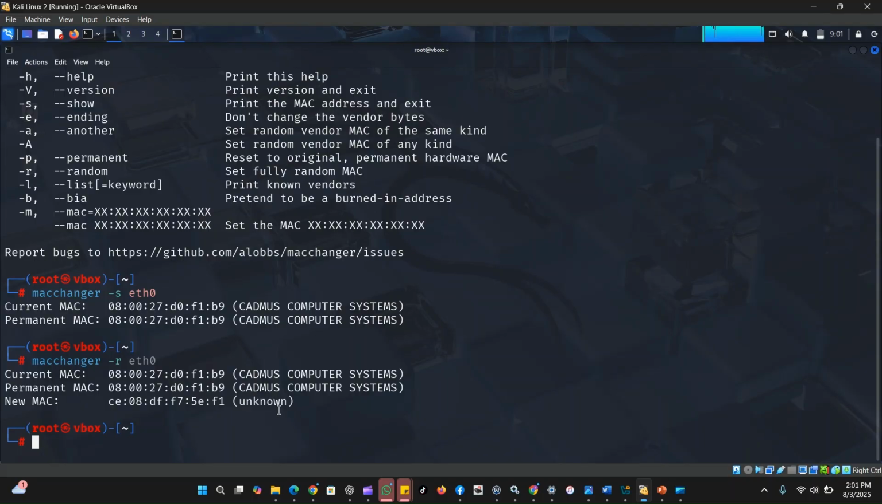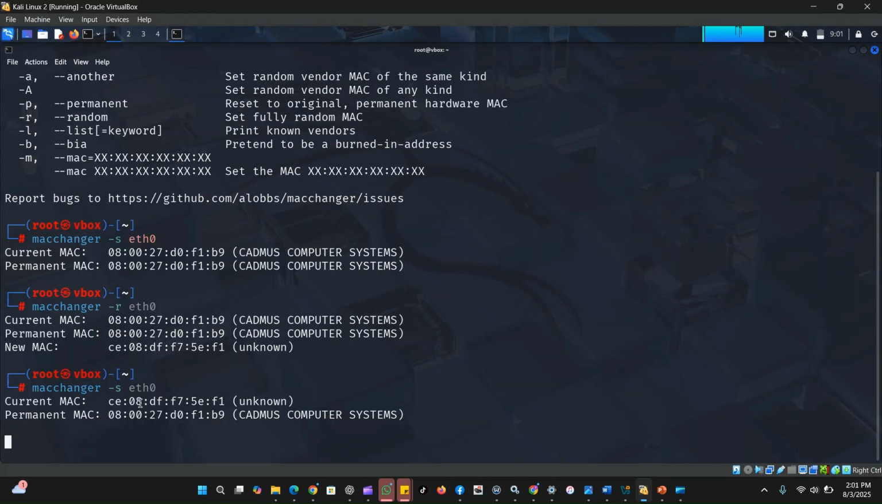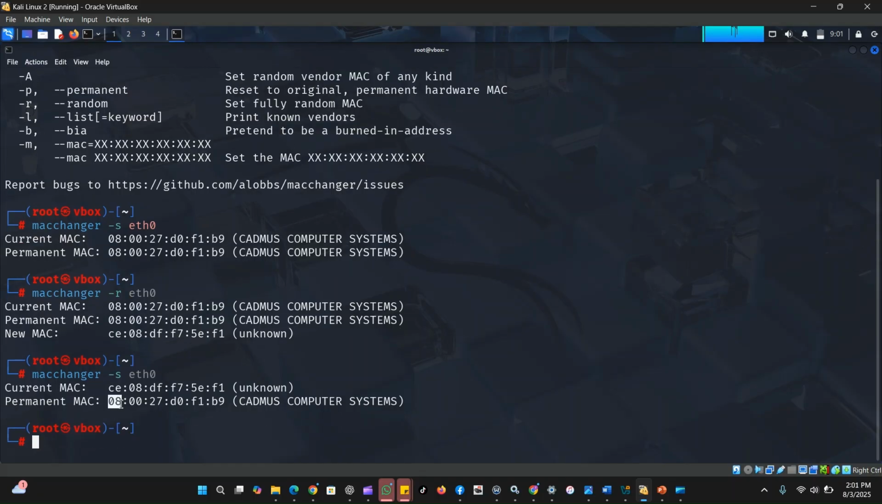Let's view our MAC address again and see what the current MAC address looks like. Our current MAC address is different from what it used to be. Before now, our MAC address used to be this, and now this operation has given us this new MAC address. This shows that our MAC address has been changed successfully.